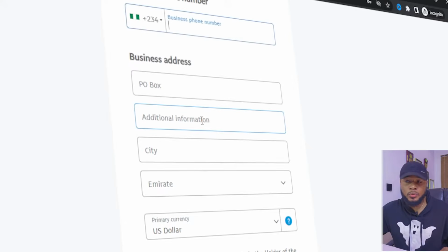a Nigerian number. Make sure it's going to be your country number that you still have access to, okay?